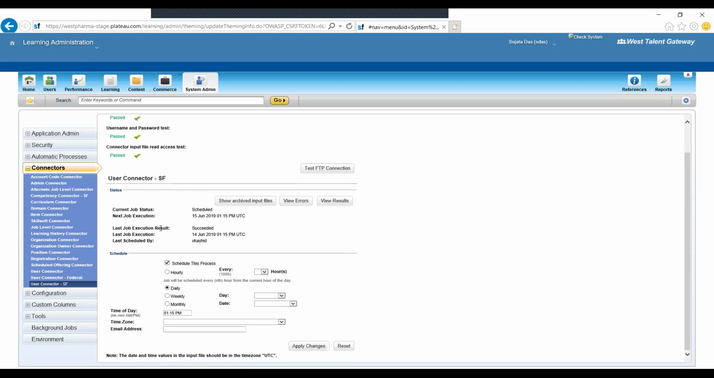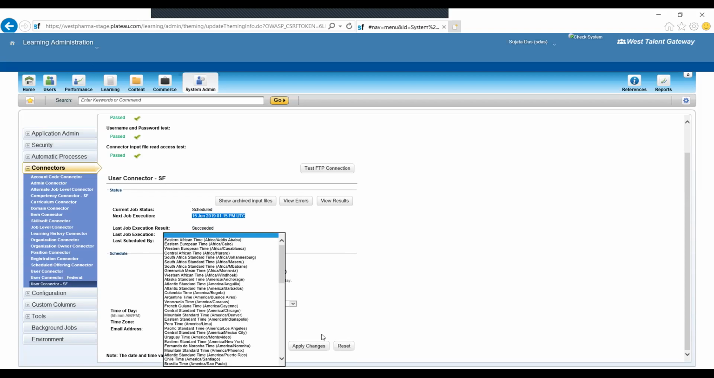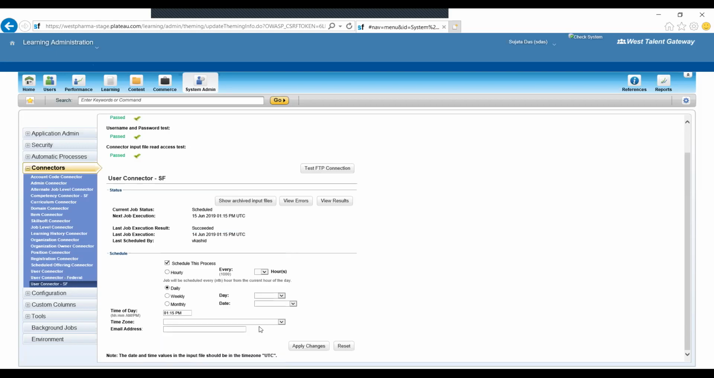You can see the last job execution succeeded. Okay, and the next job is scheduled on the 15th of June, 1:15 p.m. UTC. Here you can see the job status, and you have ticked this. The scheduling happened, and this job is scheduled every day at 1:15 p.m. So you can change this if you want. Also, if you want any specific time zone, you can schedule that.